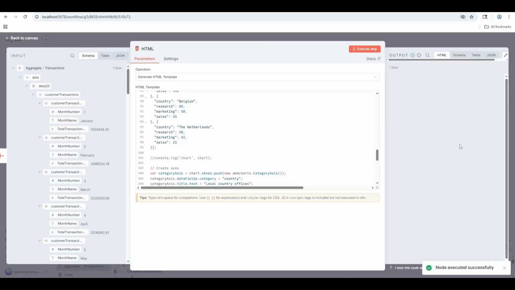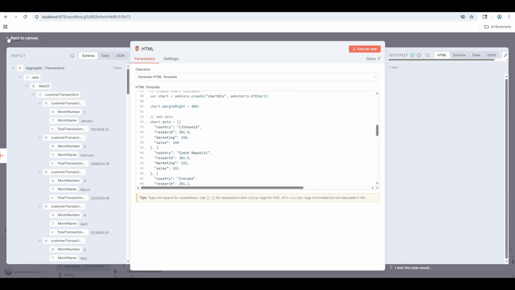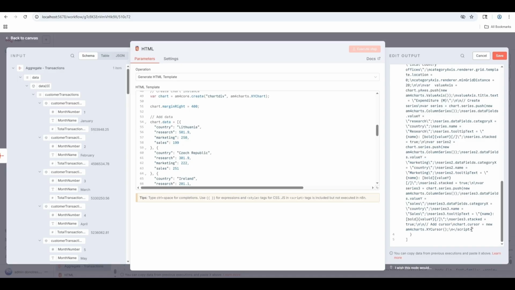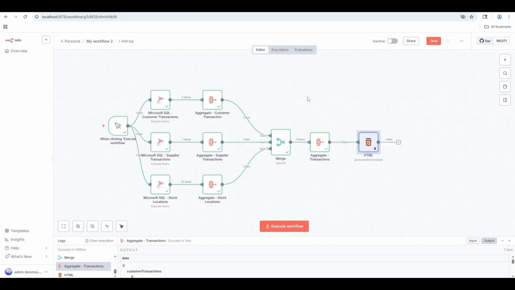Now we'll see that we're not getting output here because our HTML is utilizing JavaScript. So that's not going to be of much use to us. So we are going to go ahead and take a look at this output. And we can see that it's exactly the same output that we were expecting. So at this point, we want to save. We're going to go ahead and we're going to respond to our webhook.